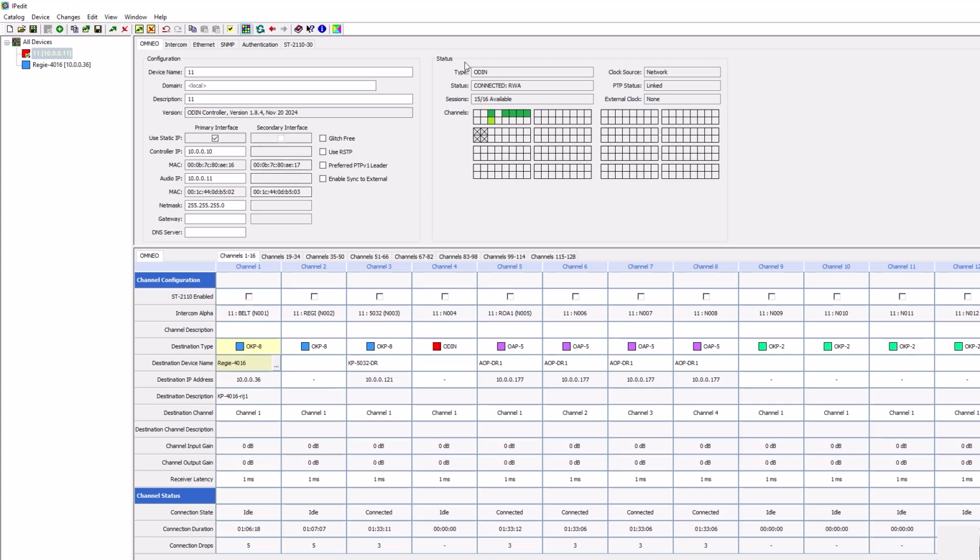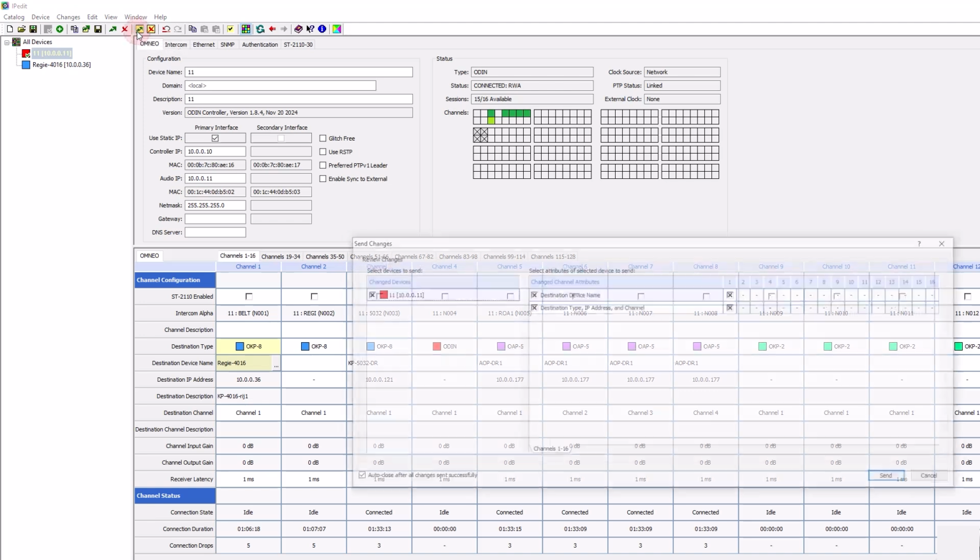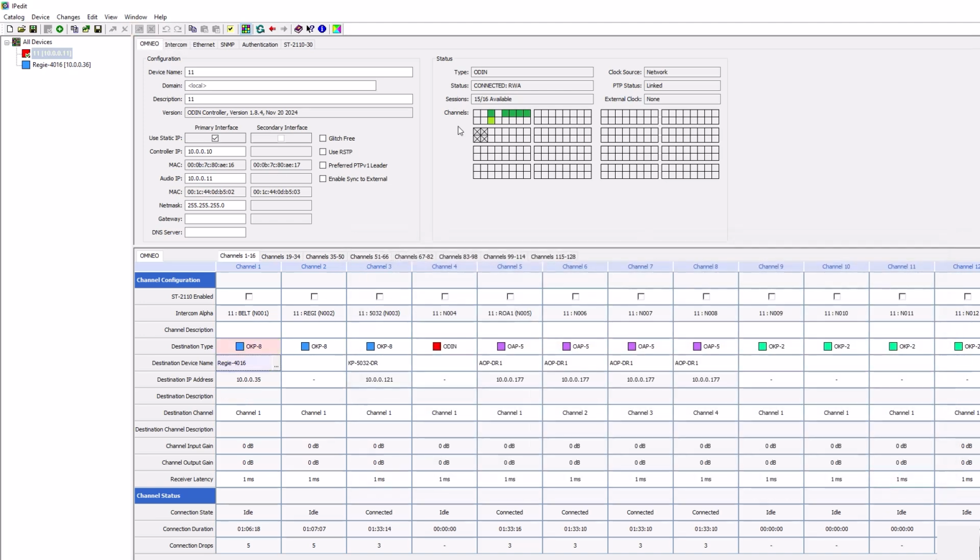Now we send these changes. Again, click the lightning symbol. The green squares show that you have made the connection. So now the audio connection is full duplex and you have a data connection. You now know how to connect an intercom panel to an intercom matrix using IPedit.